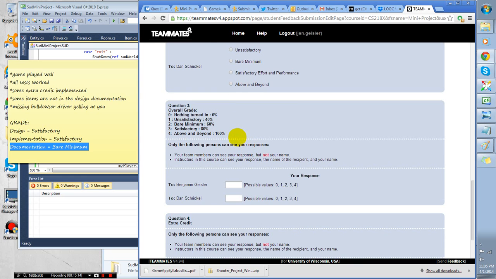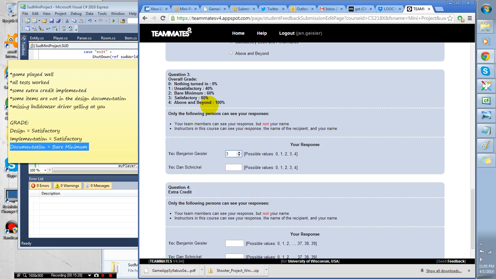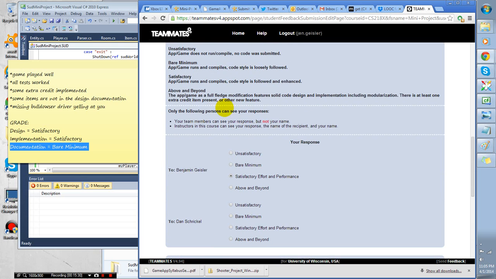The third question is the overall grade. This would be just to give an overall rating, whether you think it's unsatisfactory, bare minimum, or satisfactory. I would give this an overall grade of a 3. This doesn't necessarily have to be an average of the two.